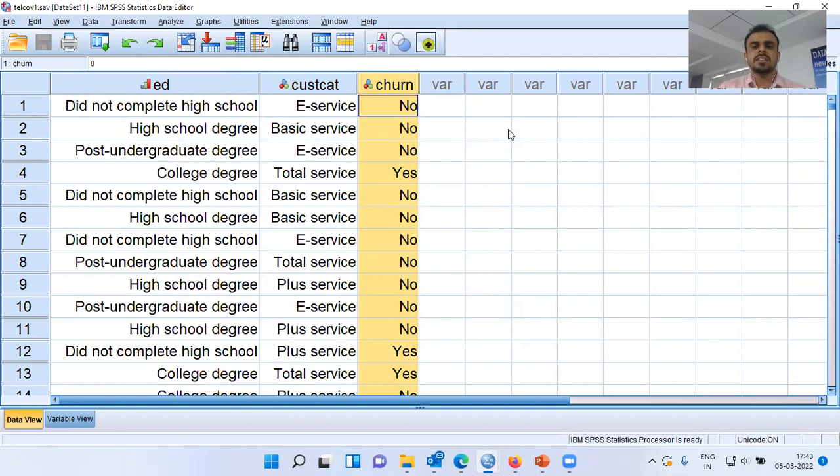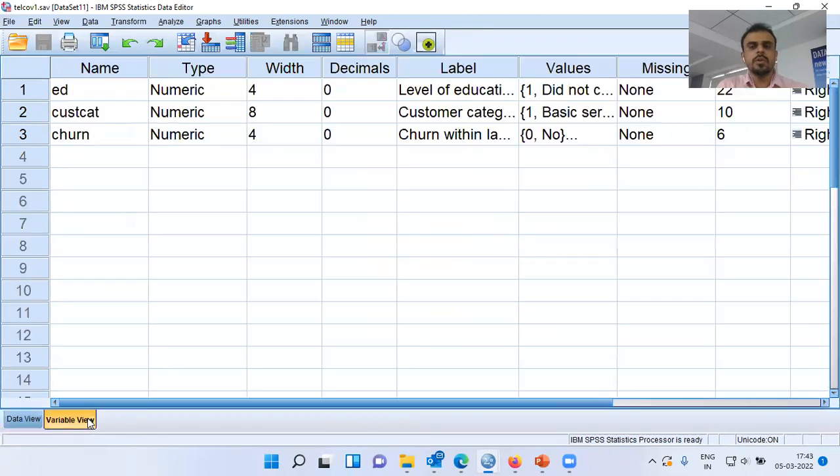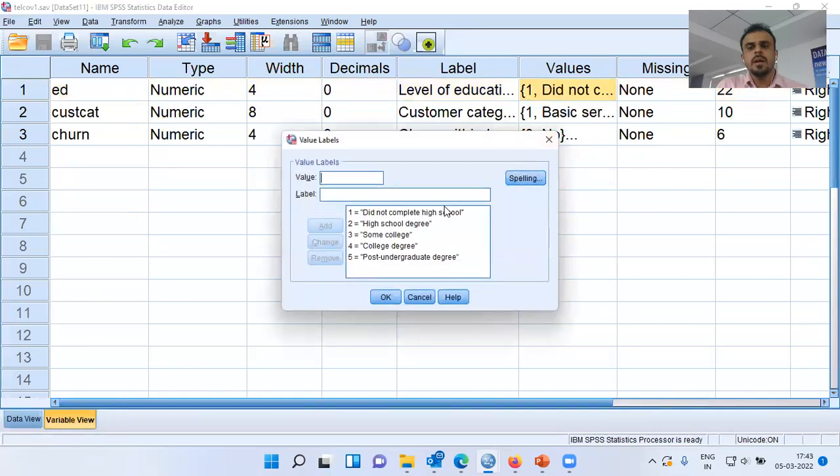Now, we are interested in understanding what is the relationship between education level and different customer category. So if you want to dig further and understand what are the different levels in education, how many categories of customers are there, what I will do is I will go to variable view. The first variable here is education level. Let me click on the value labels. As you can see here, there are 5 different categories. The first category is did not complete high school. Second is high school degree. Third is some college. Fourth is college degree. And the fifth one is postgraduate degree.